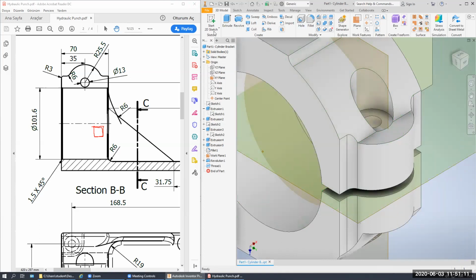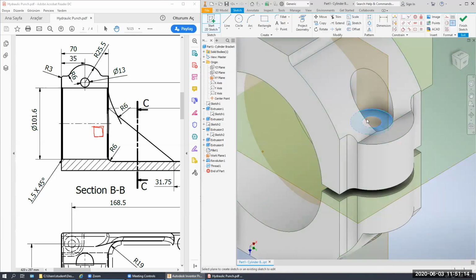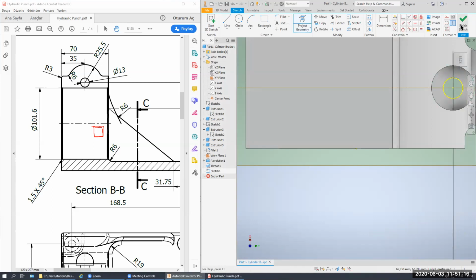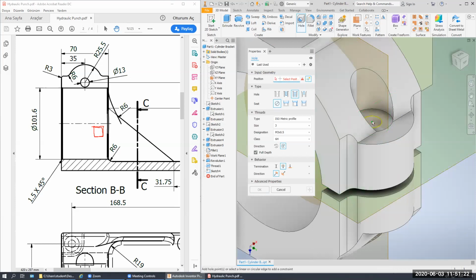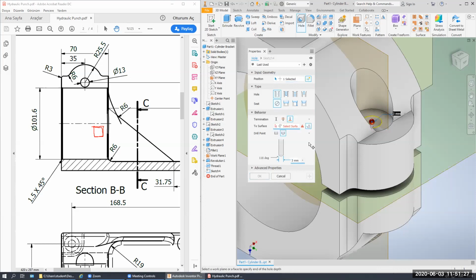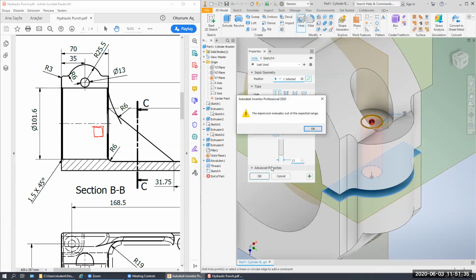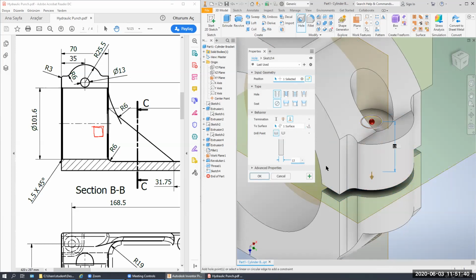Anyway, I will start a new sketch on this face. Go to project geometry to get the point on this one. You have a hole tool again and select this point as a hole. For normal thread to the two section, I will just make a hole here with 13 millimeter with straight properties, 13 millimeter, all the distance up to this point, which is 33.